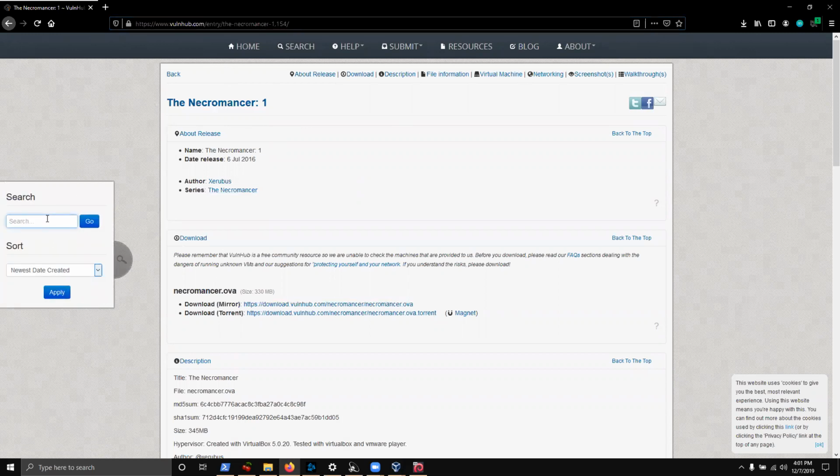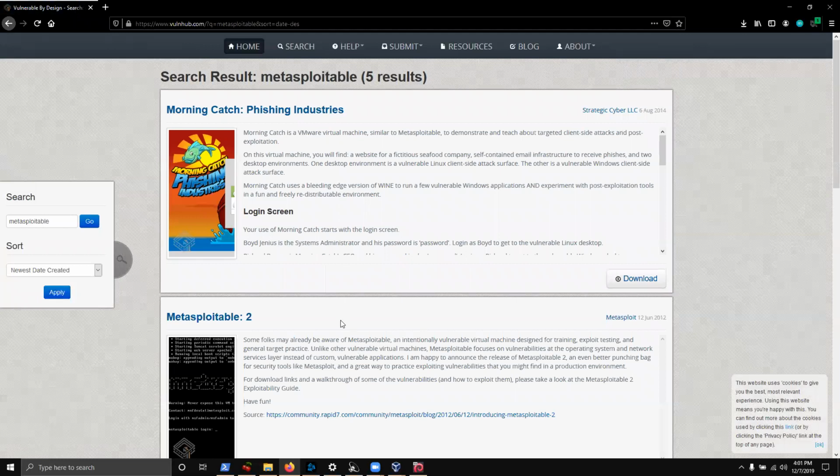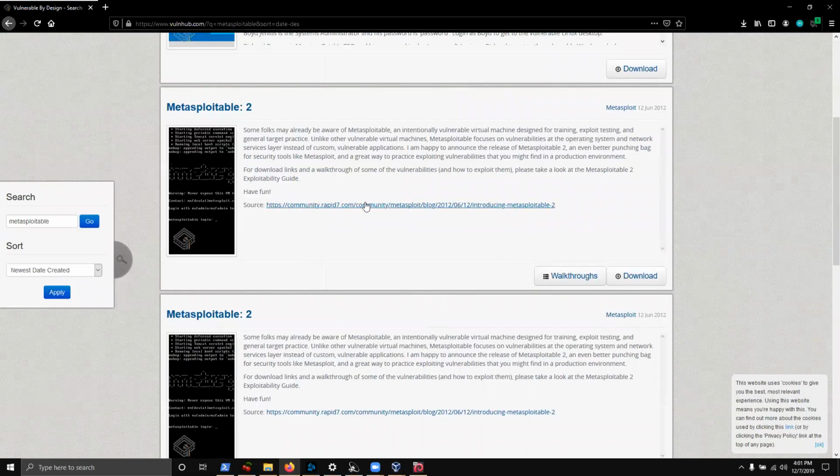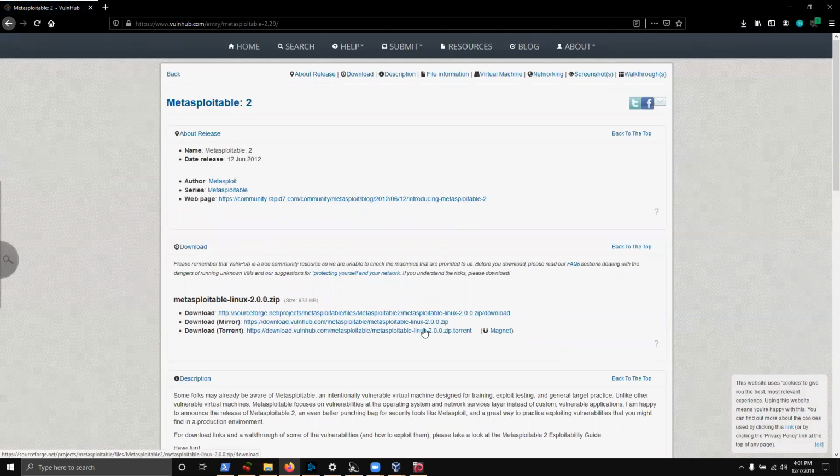Now let's go ahead and search for Metasploitable. And this is the one we're going to need, Metasploitable 2. Let's go ahead and download this file. It is going to come in a zip format. It is going to be in a VMDK, not an OVA format. So there's going to be a little bit more to installing it in VirtualBox than just double clicking. Just pick whatever version you want and download it.